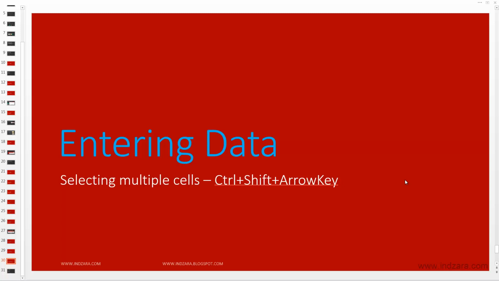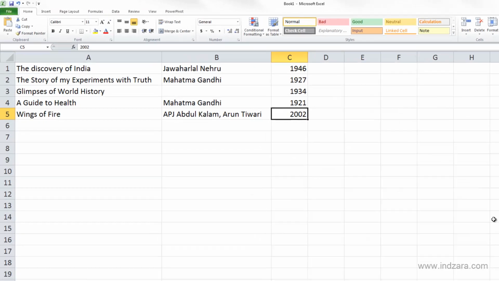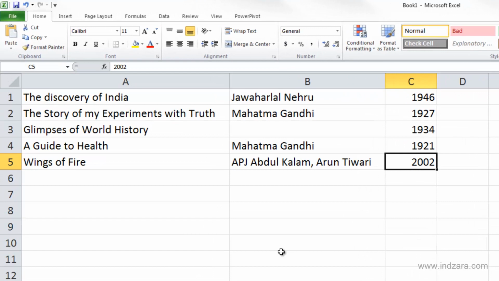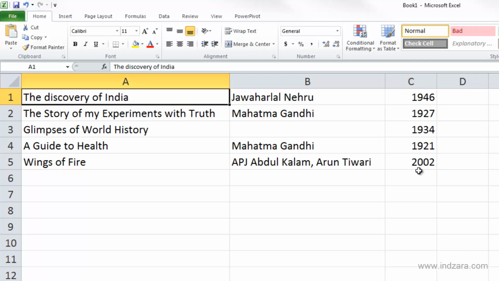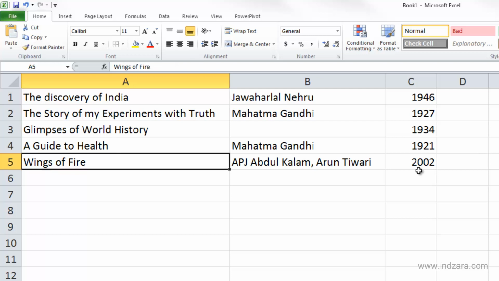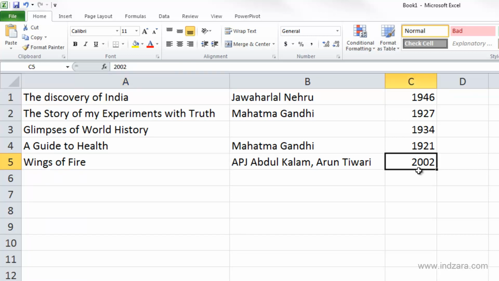Let's learn how to select multiple cells at the same time in Excel, this time using Ctrl-Shift-Arrow key shortcuts. In one of our previous videos, we learned how the Control-Arrow key shortcuts helped us navigate to the edges of the data very quickly. For example, I am now in cell C5, and if I use Control-Up arrow, it takes me to C1, which is that edge. And if I use Control-Left, it takes me to cell A1. And again, Control-Down takes me to A5, Control-Right gets me back to C5.